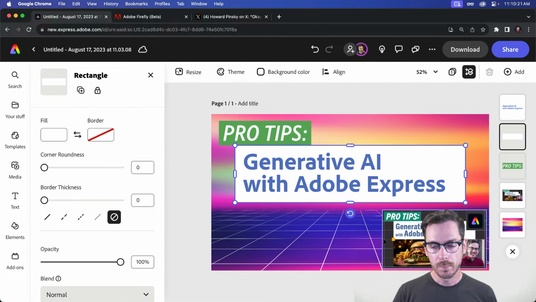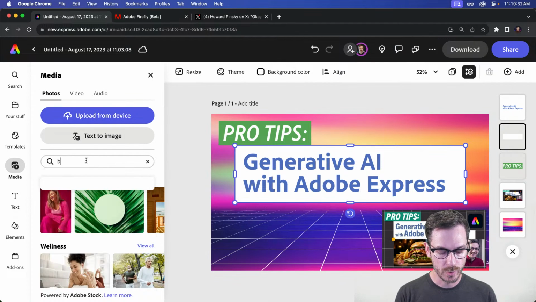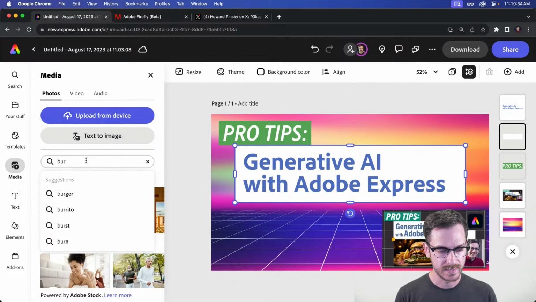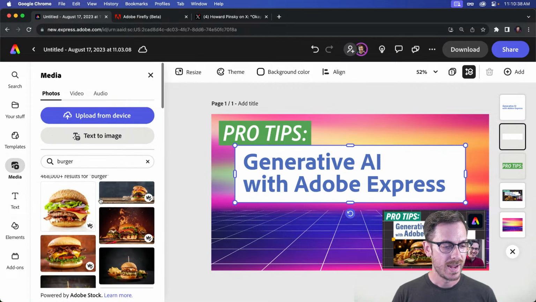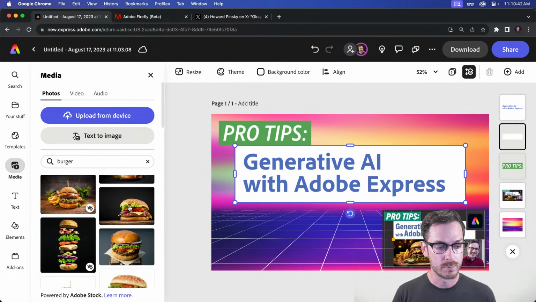And then, down below, we've got this image of a burger. And there's a lot of different places you can get images. Of course, Adobe Stock. You can also go to the media section and you can search for photos like burger. Oops, burner. That's not it. Burger. I can never spell during these streams. And you've got a lot of different photos of burgers. This one is free that you can use. Some of them are premium.